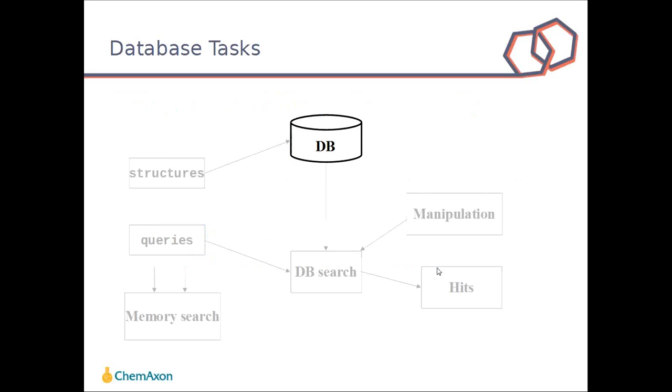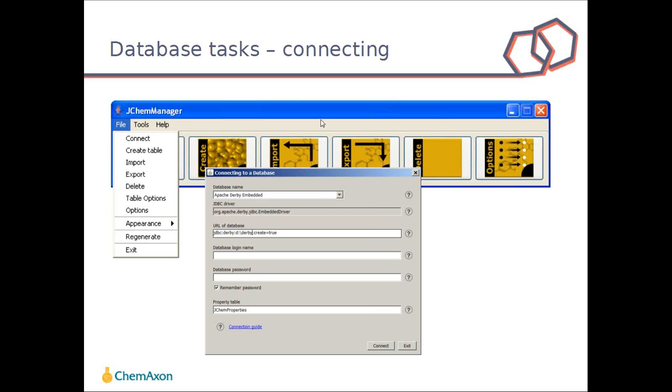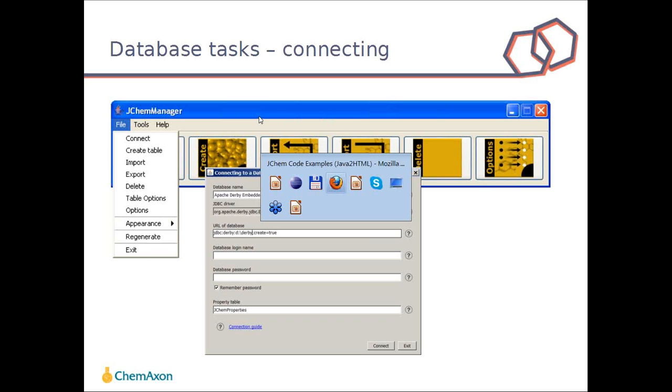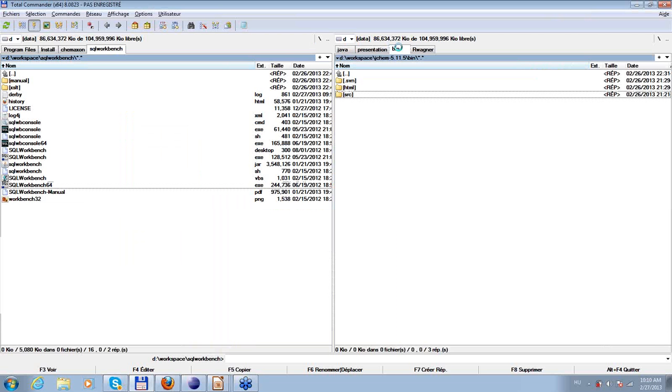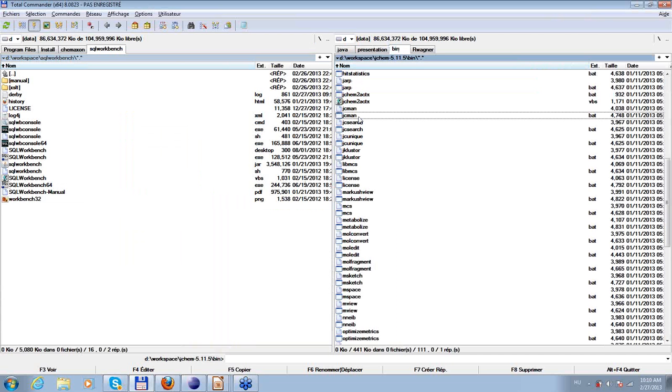Okay, so let's jump to the first part, to the database. There's an easy-to-use graphical program, the JChem Manager. Let's launch it.